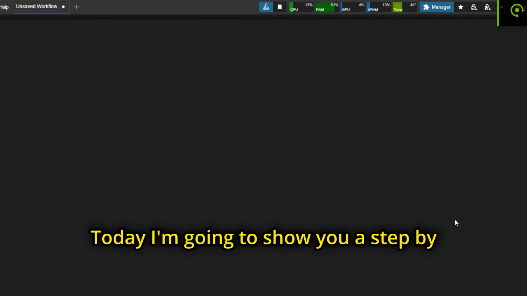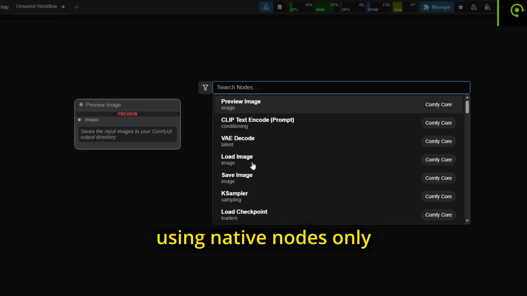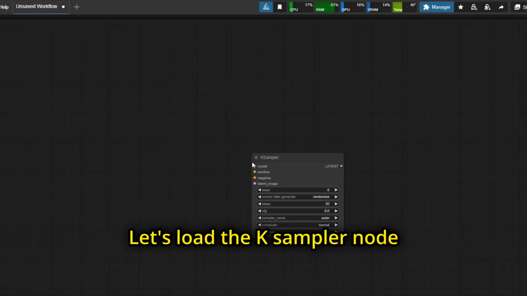Today, I'm going to show you a step-by-step WAN video workflow using native nodes only. Let's load the K-sampler node.